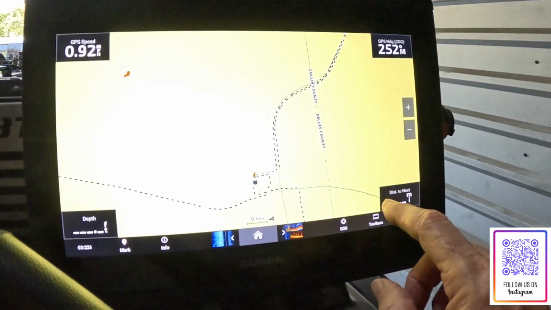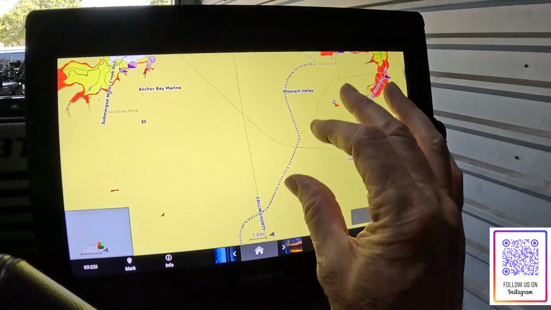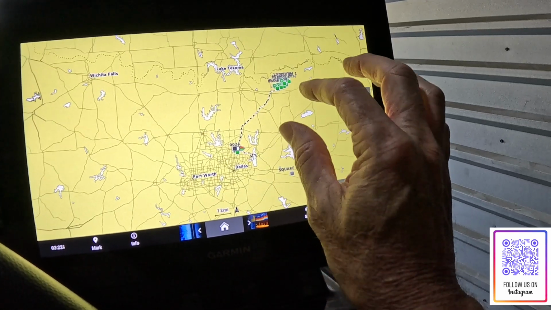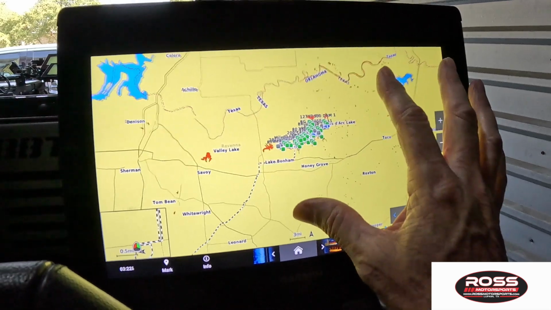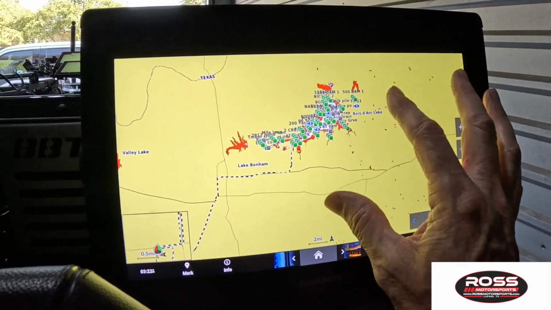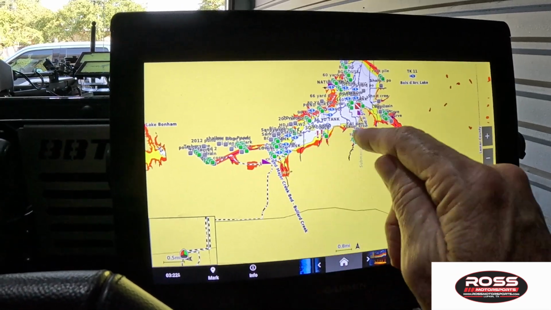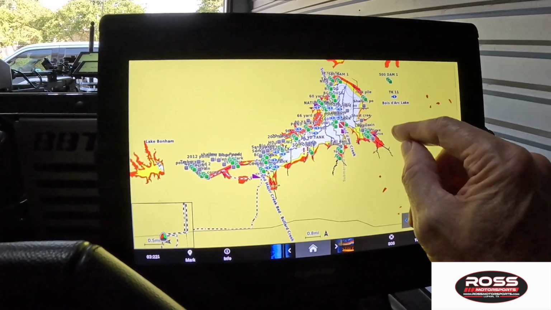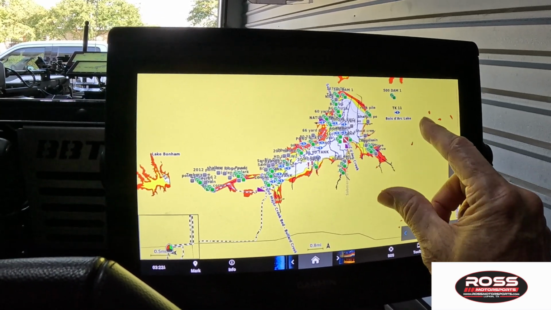Now I have a whole bunch of waypoints at Bodark Lake. And as I mentioned to you the other day, the first time I went to Bodark, I had everything deep marked. I've now gone back and I've marked all kinds of shallow stuff I want to look at because I think the lake is going to fish shallow for some time.